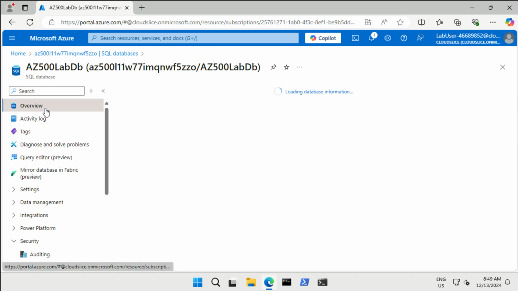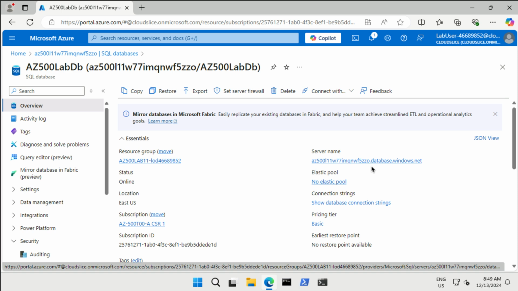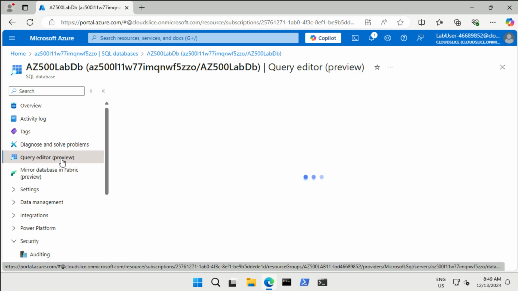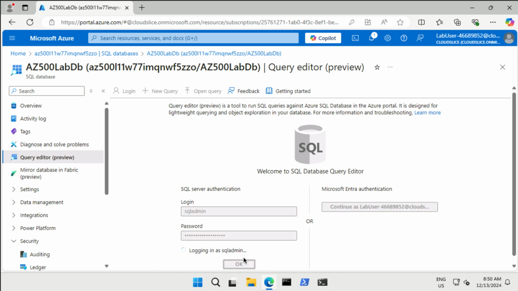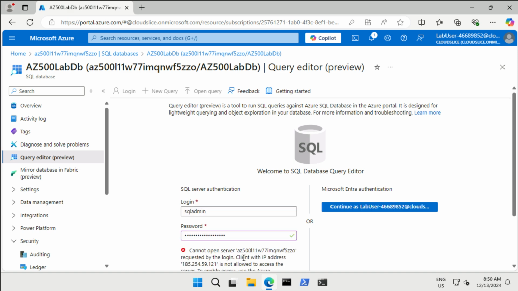One thing that we could do here is use the query editor and then just try to get in there. Let's do a random password. And this login is going to fail because the password was wrong, right?